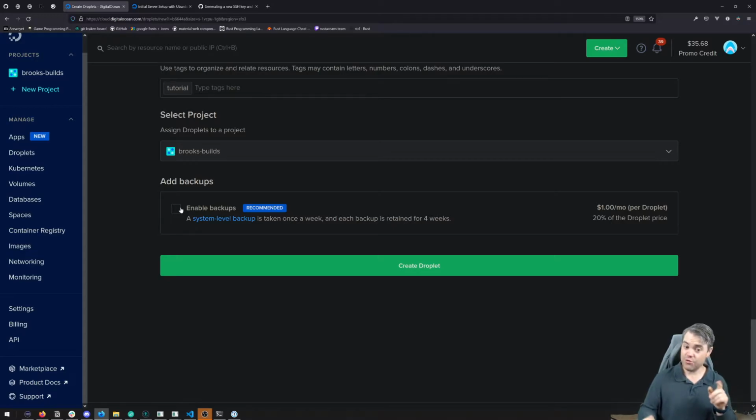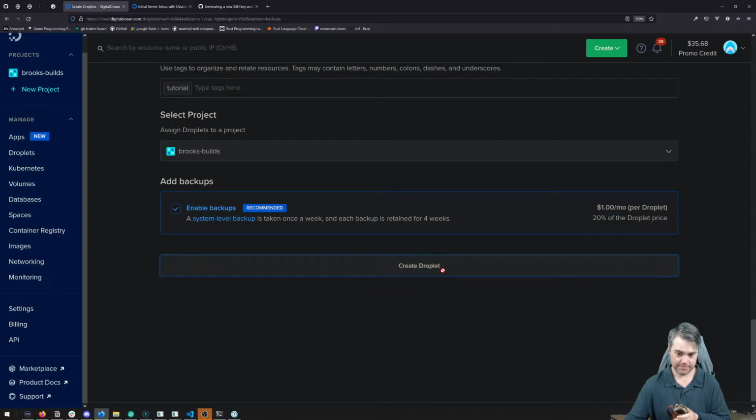But if you were creating your own database, maybe, or you're storing files and you're creating your own version of S3 or something like that, it might be a good idea to enable backups. It does cost $1 per month for that to happen. All right, let's go ahead and create a droplet.